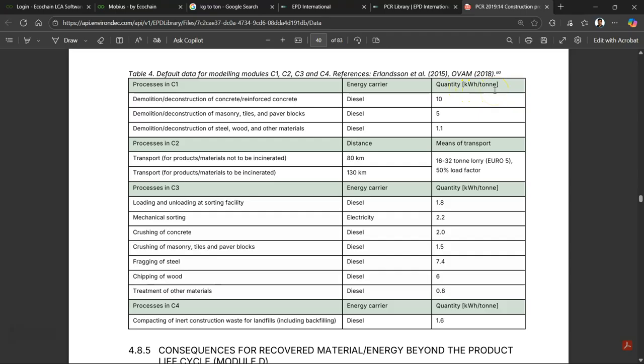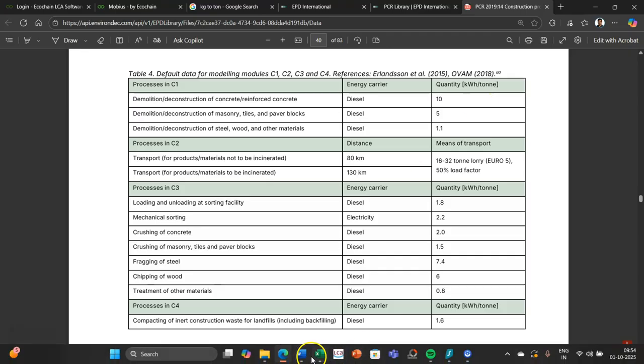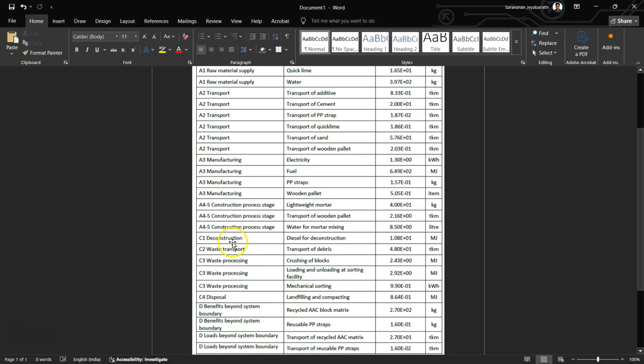right? For our AAC block, the mass is 500 kg per meter cube, which means that 500 kg has to be converted into ton, and for that much ton, what is the kilowatt hour? As per this data you have to calculate. So for 1 ton 5 kilowatt hour, for half a ton obviously 2.5 kilowatt hour. Likewise you have to calculate for your given product based on the values shown here, and that is how I developed this inventory, C1 to C4. I think it is clear.